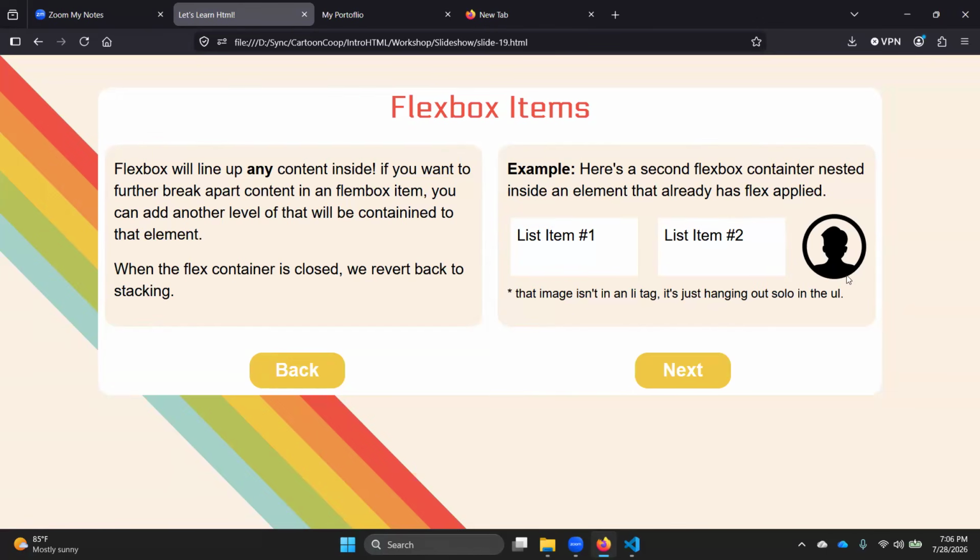This is a list item. This is a list item. This image is just hanging out in the unordered list by itself without being in a list item tag, but it's still lining up nicely because that's what Flexbox does. Take every element in this box and line it up.